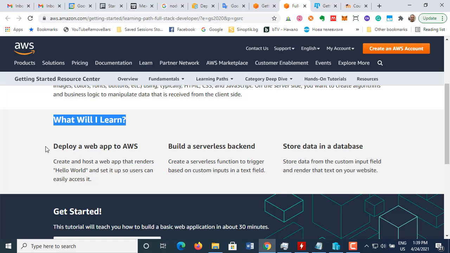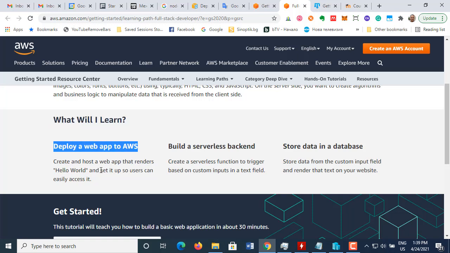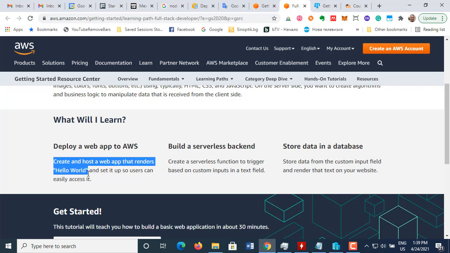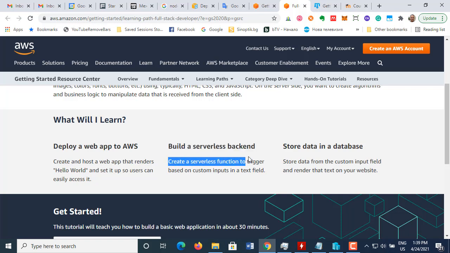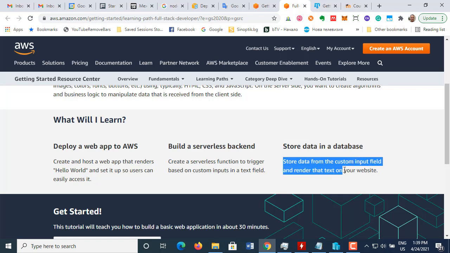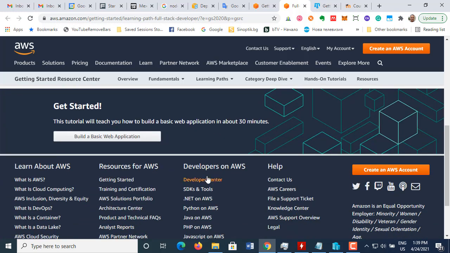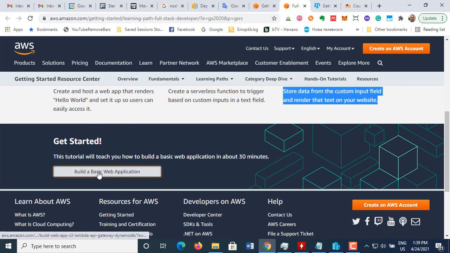What we will learn: deploy a web application to Amazon Web Services, create and host a web application that renders Hello World, and set it up so users can easily access it. Build a serverless backend, create a serverless function to trigger based on custom inputs in a text field, store data into a database, store data from the custom input field, and render the text on your website. Get started. Build basic web application.